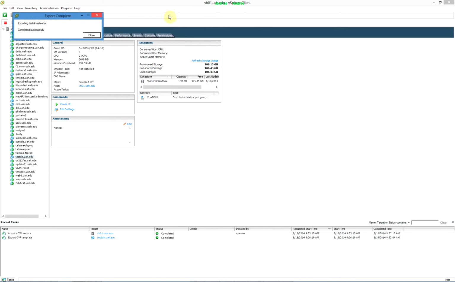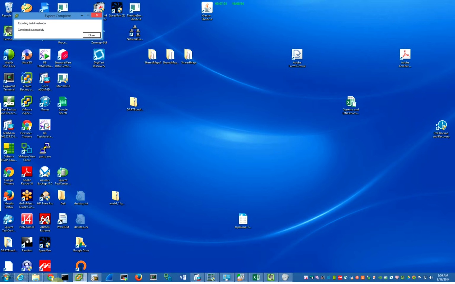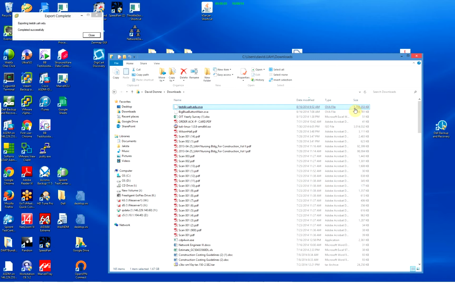Okay, so this finished here. Let's go back and see how big the disk ended up being. Yeah, so is that right? 1.7. Yeah, that's right. It's 1.7. So from 100 gig down to 1.7 gig.